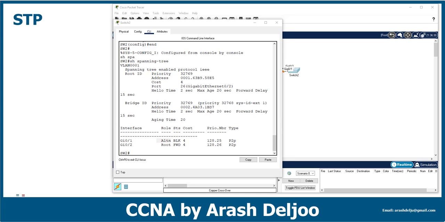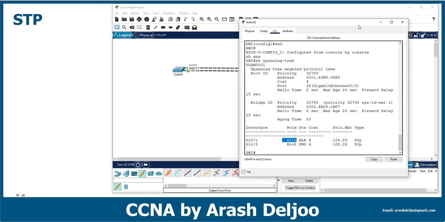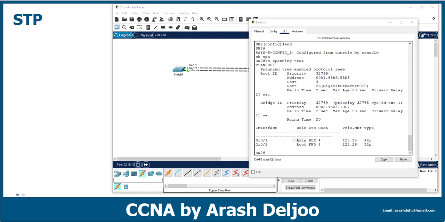Why? Because on the other side, in switch 1, this port is connected to port 2, and after that the gigabit 02 is the root port. You know that on the other side we are connecting this port, the gigabit 02, to the gigabit 01. Okay, it's okay.